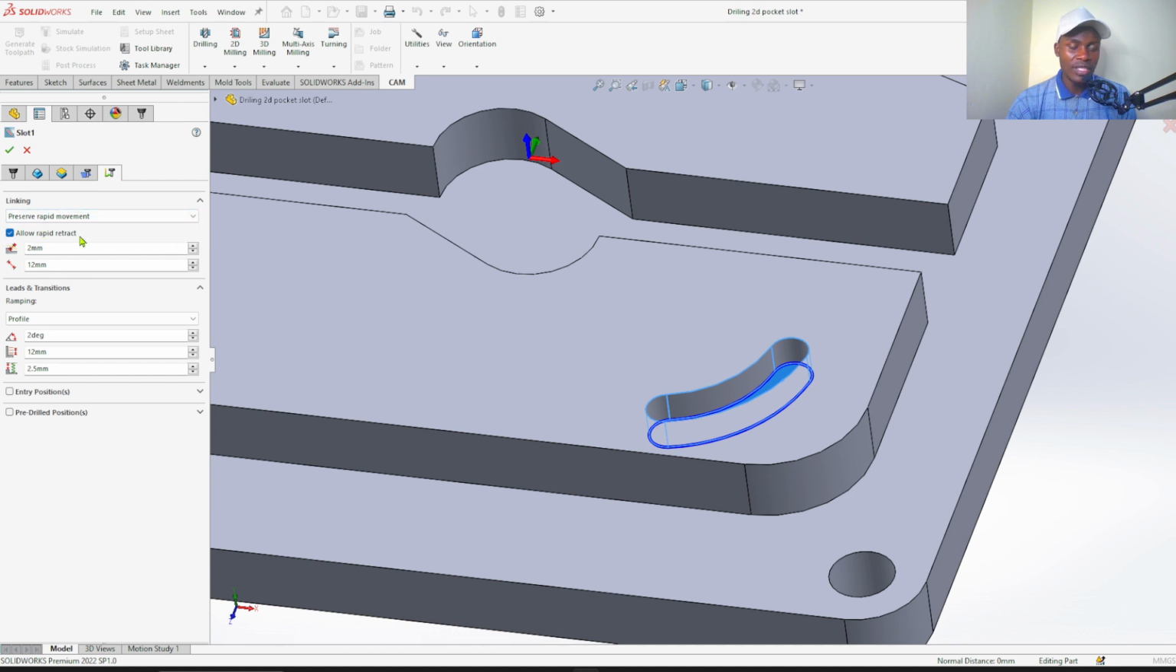Allow rapid retract. Just leave it the way it is. Go to lead and transition, ramping. So for ramping, we'll select profile and maximum ramping step down. That's the step down that will go down before it cuts.